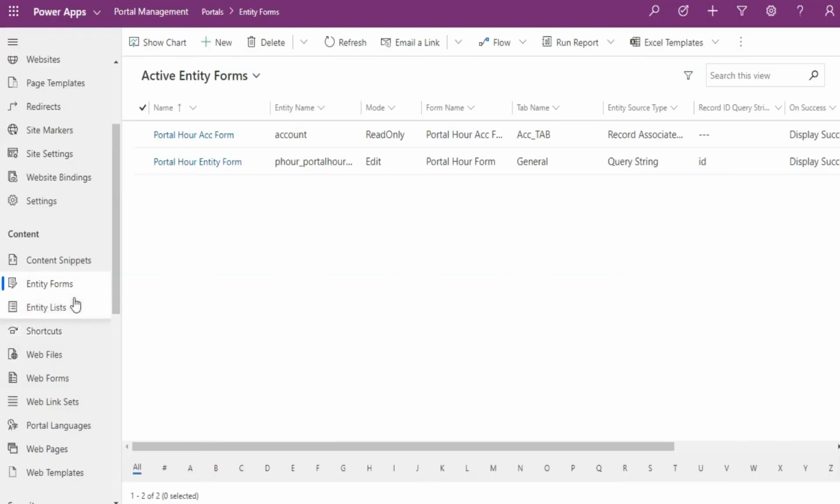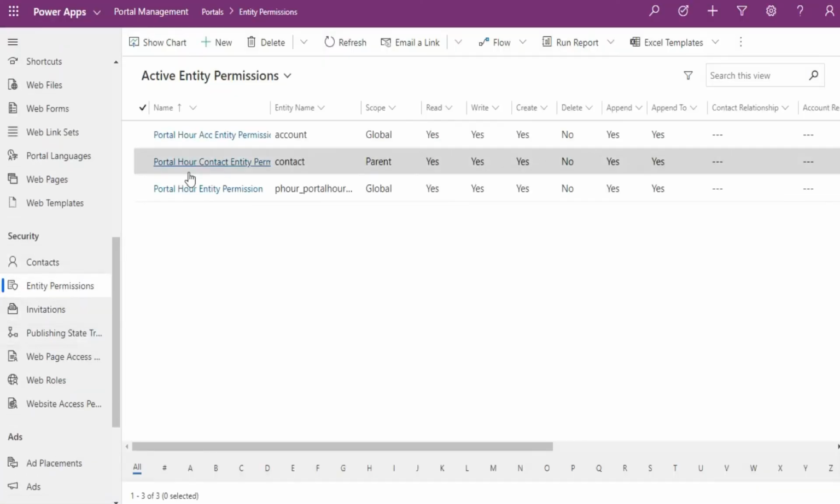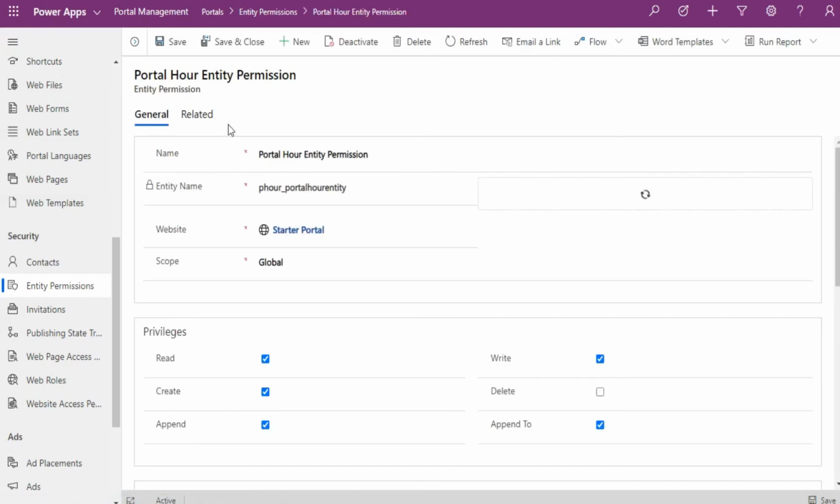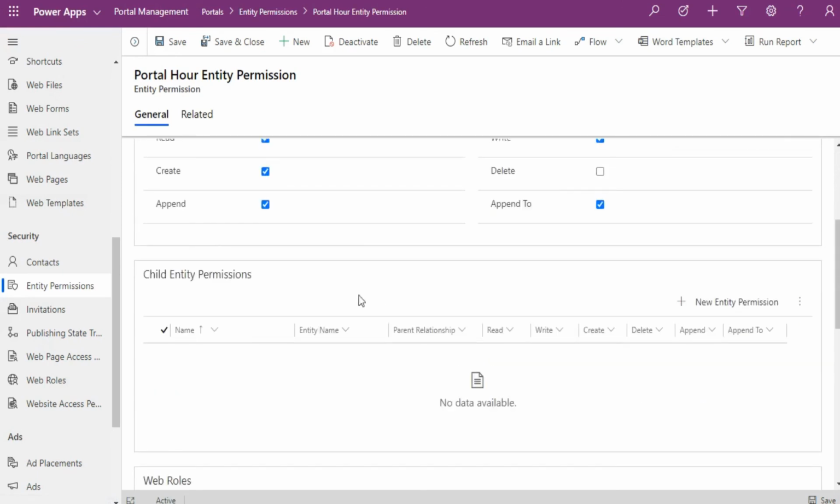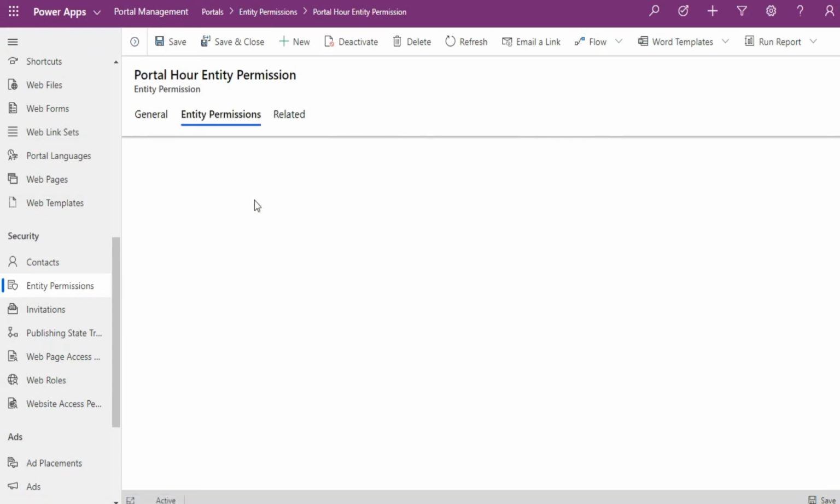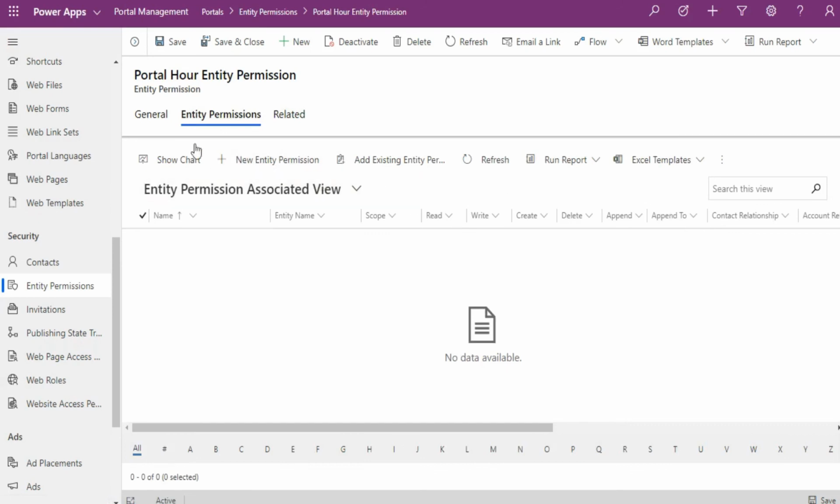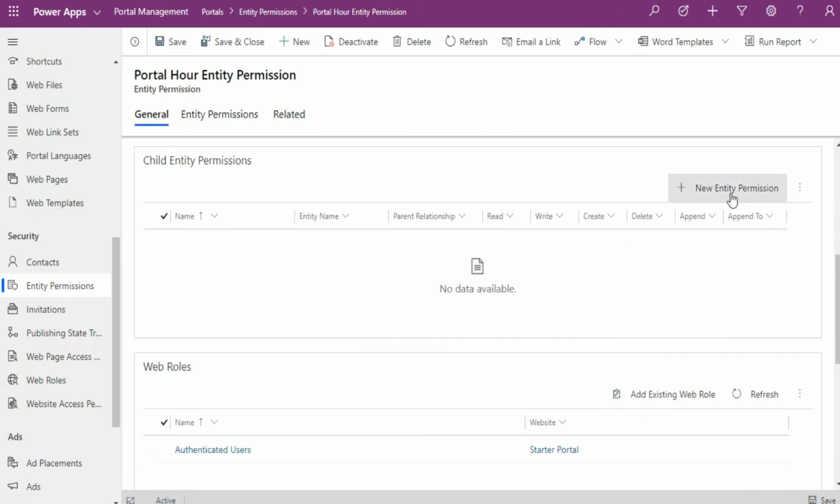We go back to our entity, we go to security, entity permission. So the user will get permission from our entity, the Power Hour entity, right? So that was account. This one is Power Hour entity. So we need to create a child entity in here. You could go through here or related. It's the same thing really, but to do it from here, child permission.